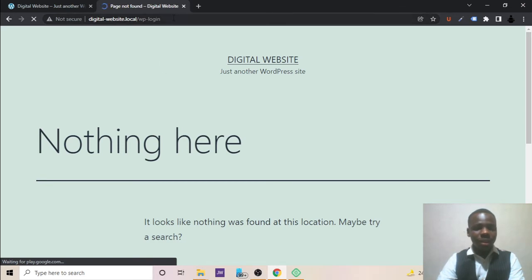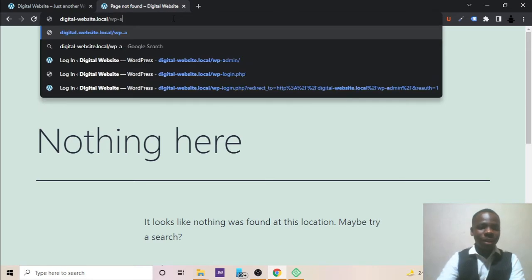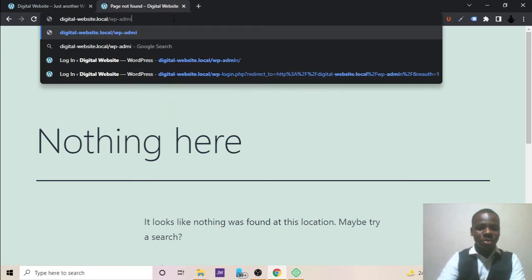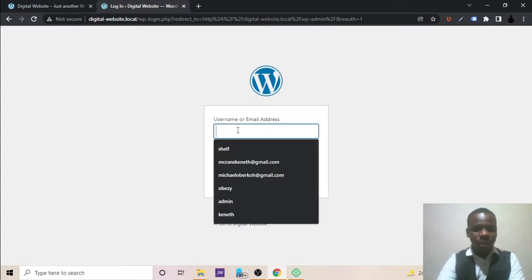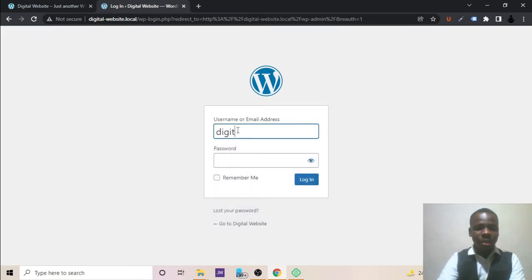Oh, it didn't open. Sorry, it's wp-admin, not wp-login. So wp-admin or /login. I should open it for you. So my username is, my password is, I don't want to do it over and over again, so I'll click remember, and then it should work.